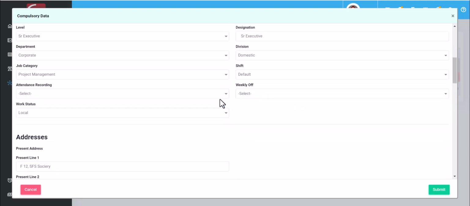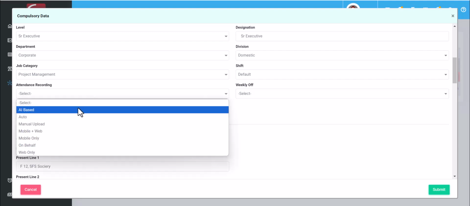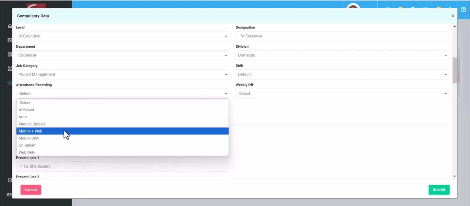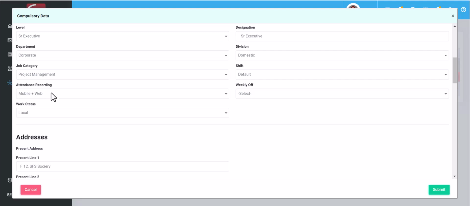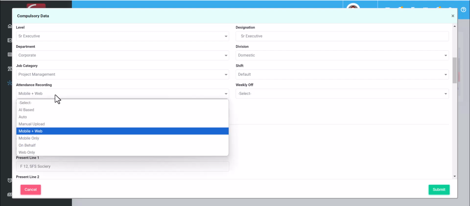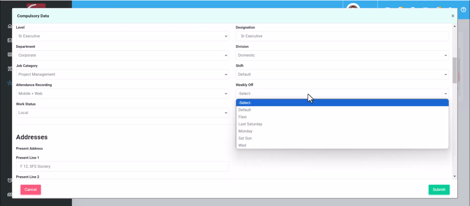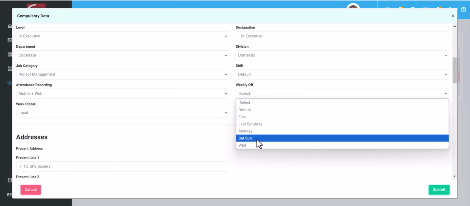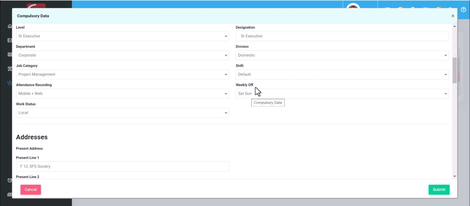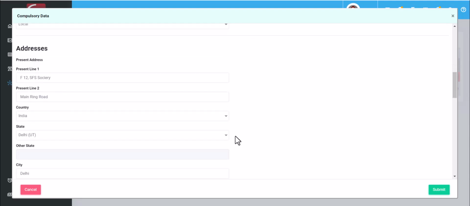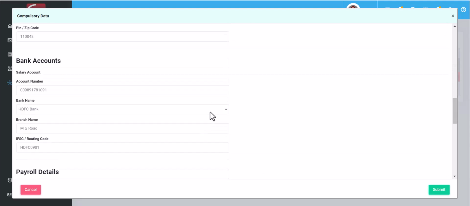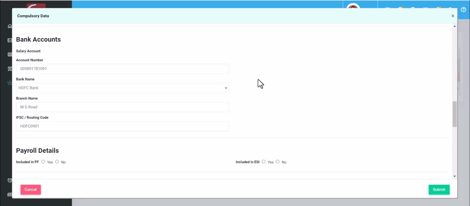So, as you go through the form, you will see there are many options available here. In the attendance recording, you will be able to select whatever attendance recording options are activated in your company. Mobile plus web means that the employee can record attendance both through mobile app and through the browser. Weekly off is Saturday, Sunday, shift is default, department, division, all the details have been filled up. These are the details which have been filled up by the employee. You should not make any changes to them.